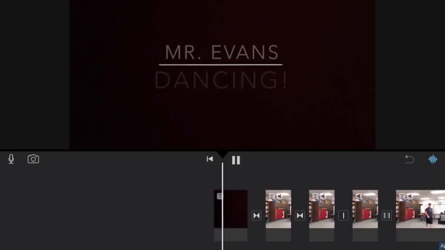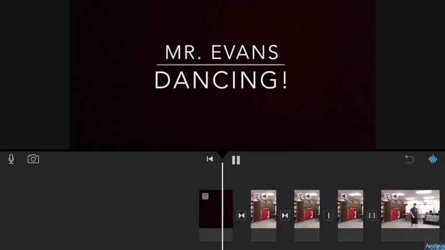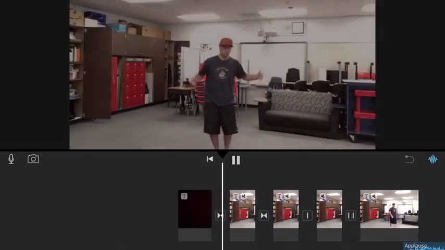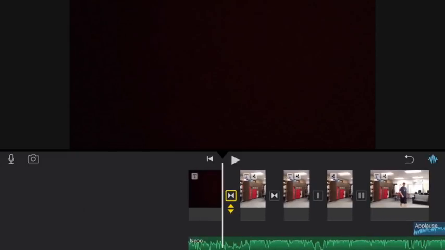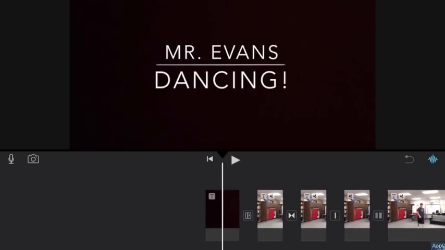So let's see what that looks like if I hit play. And you can see that iMovie even put a transition in for me. They did the dissolve, but I don't want dissolve. I want to do, let's do wipe and see what that looks like. So I'm going to switch it to wipe, and I'll just start right here.